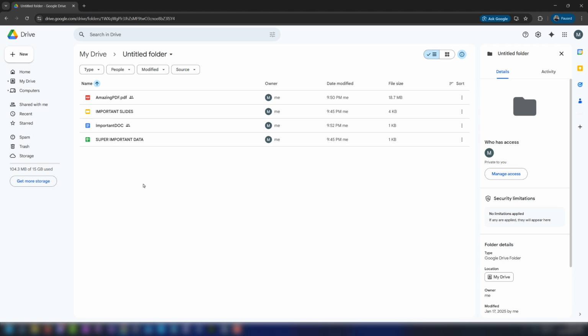Today I'm going to be showing you how you can stop people from downloading, copying data or printing a view-only Google spreadsheet that you share with them. Let's get right into it.